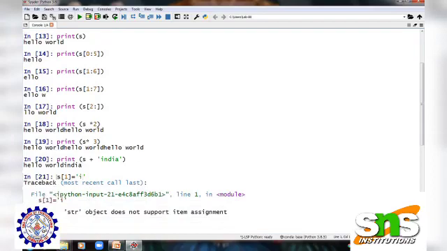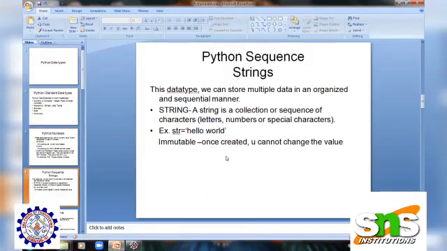Here one more property is that you cannot change or replace any letters in the given word. If you do it like this, it will give you an error. This property is called the immutable property.